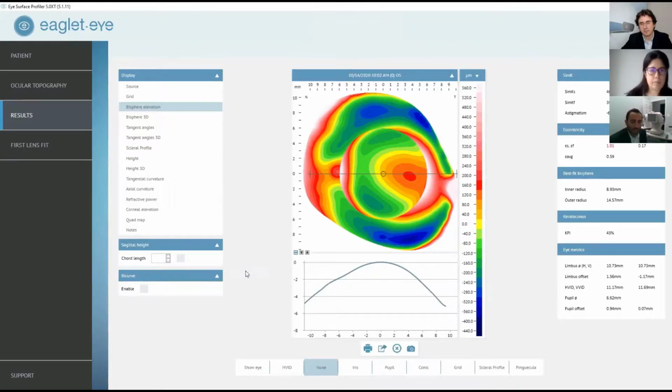And one of the things down here is you'll see there's a pinguecula button. In this case, it's highlighting that on the nasal side, this patient has a pinguecula here. So that's good. It alerts you to look for it. Obviously, you're going to see this in your slit lamp exam, but it also alerts the lab as well.